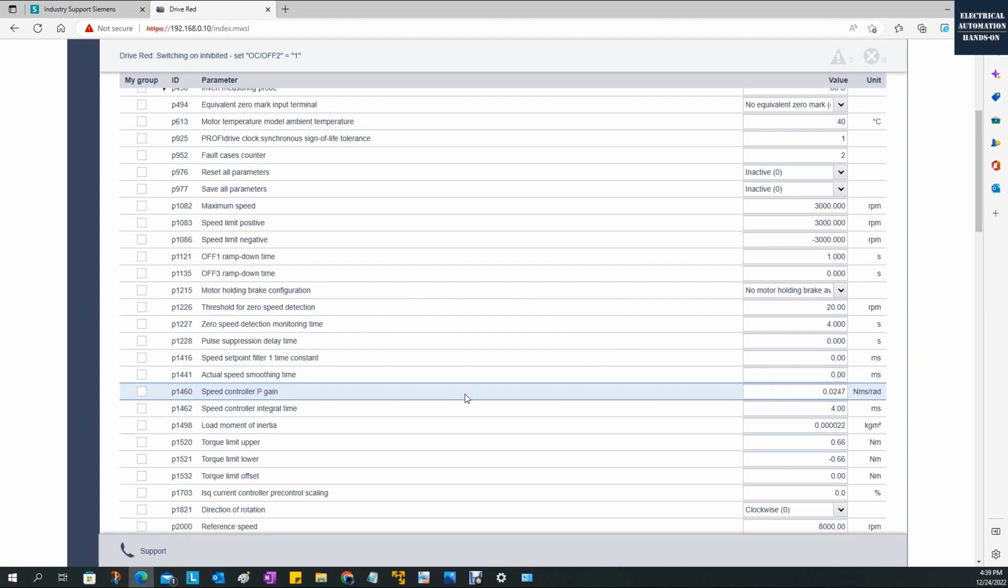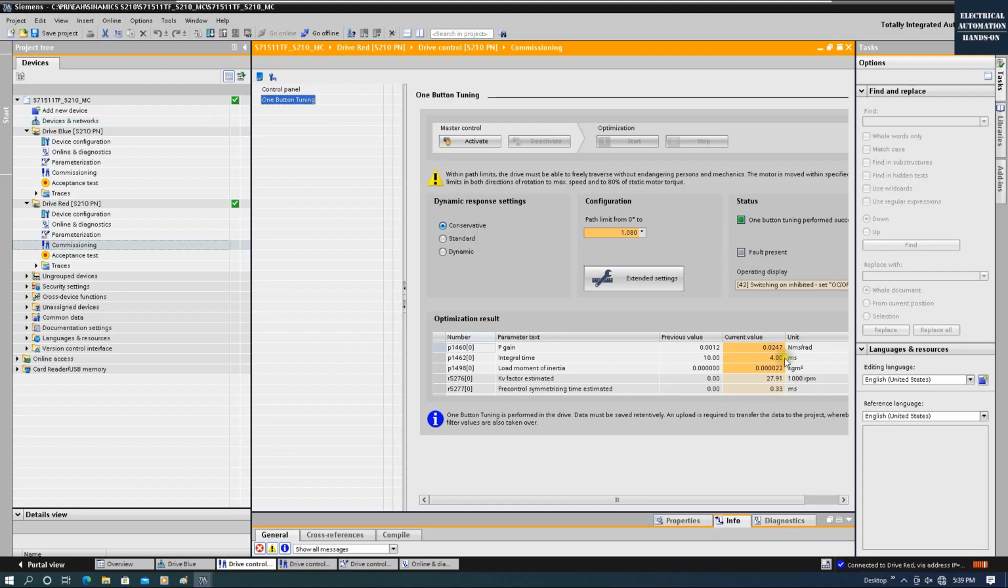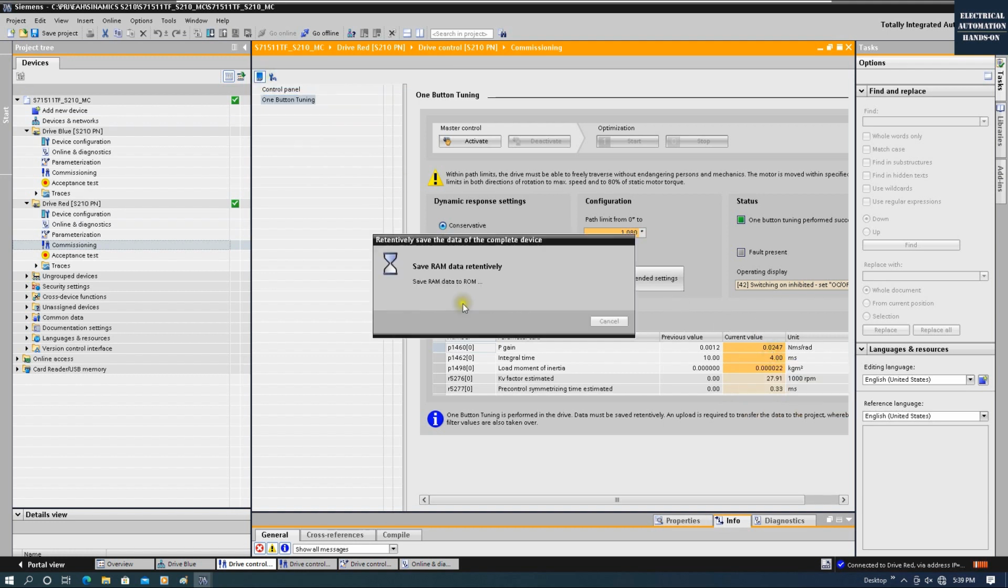Okay, then if we go back to the TIA portal, we will see those are the online values. And if you feel happy with those online values, then don't forget, click this copy RAM to ROM. Otherwise, once you cycle power the drive, all those tuned parameters will be lost. Okay, so copy RAM to ROM. Don't forget this.